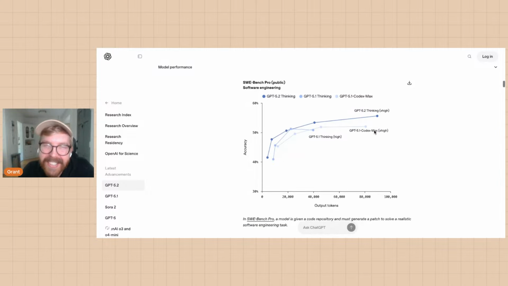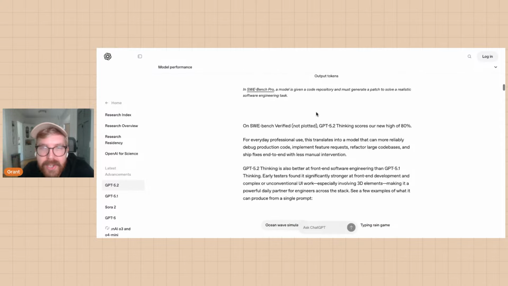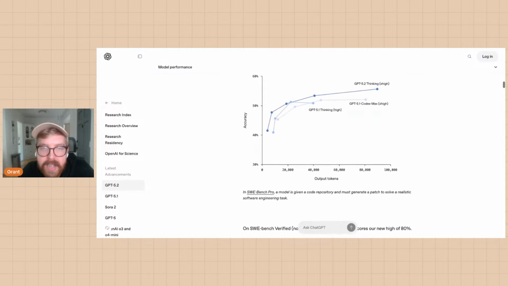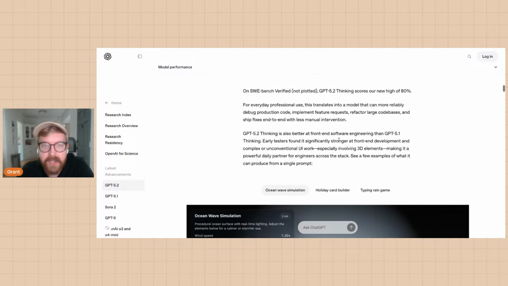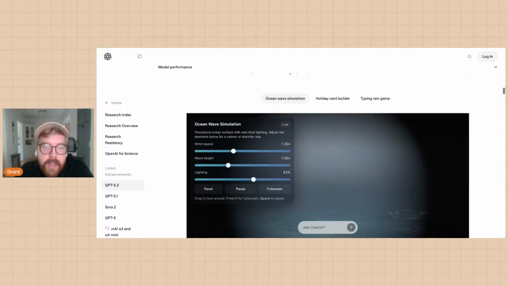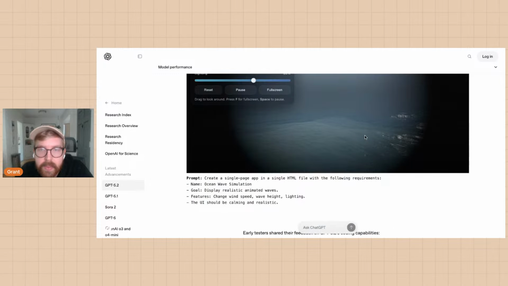In SWE-Bench Pro, a model is given a code repository and must generate a patch to solve a realistic software engineering task. So not only is it supposed to understand this code repository, it must now generate a patch for that existing repo. That's good, because understanding complicated code bases is probably the hardest problem for these models right now, so that's an attempt to test that. Ocean wave simulation. Ooh, that's quite nice.